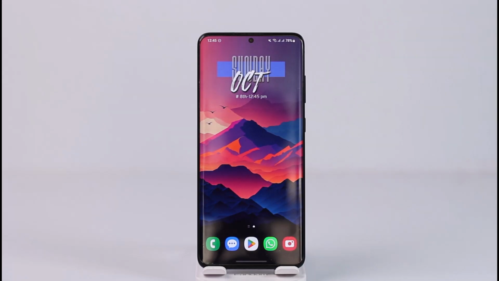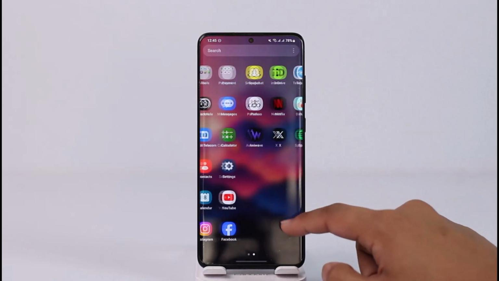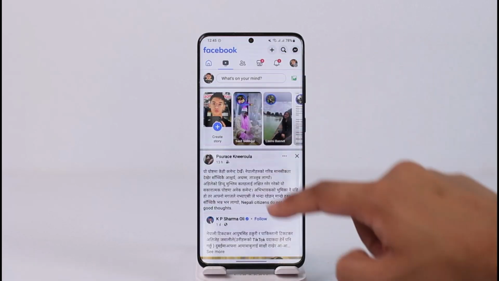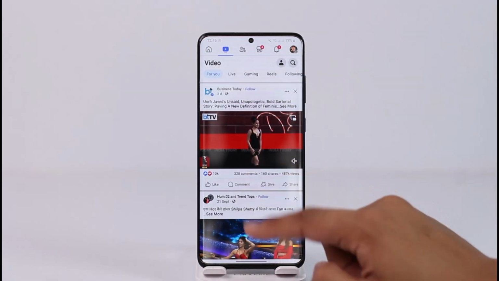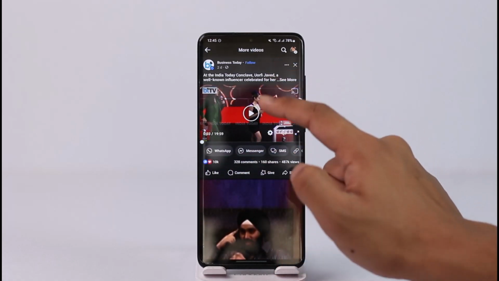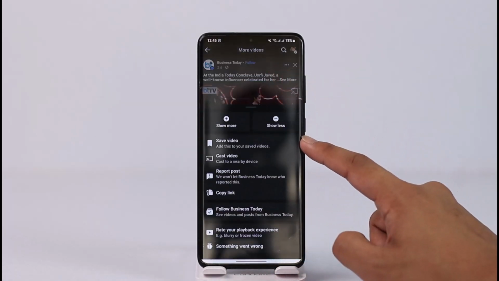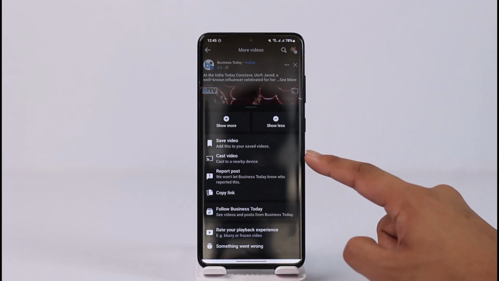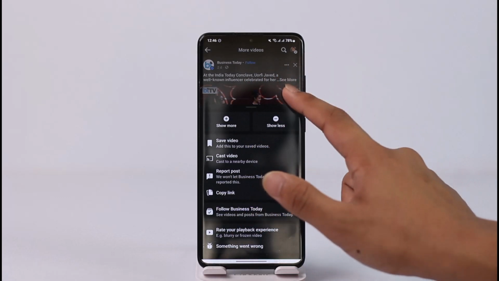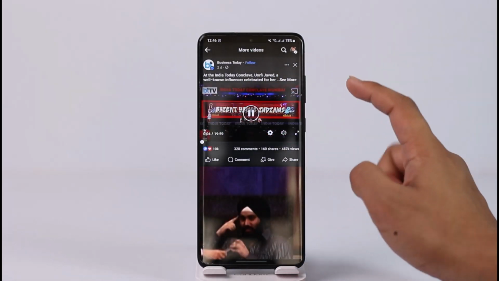In order to download a Facebook video to your phone's gallery, first of all, just make sure to launch your Facebook app. Maybe you're watching a certain video on Facebook over here, and you want to download that video. If you tap the three dots option here, you'll find the option called Save Video, but this is not downloading, this is just saving so that you can watch later. But how can you download this video if you want to watch it offline?